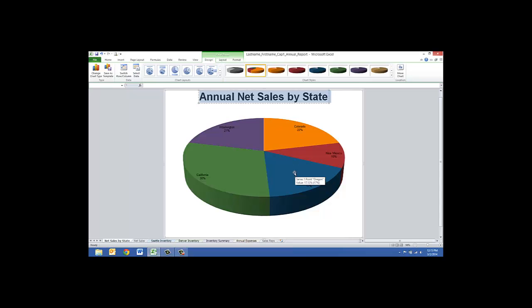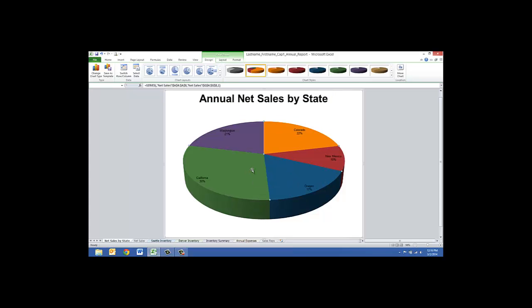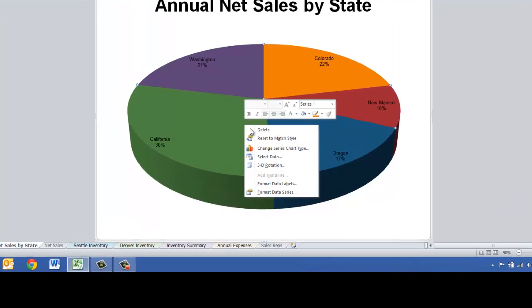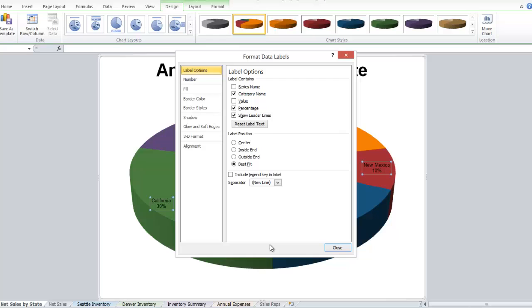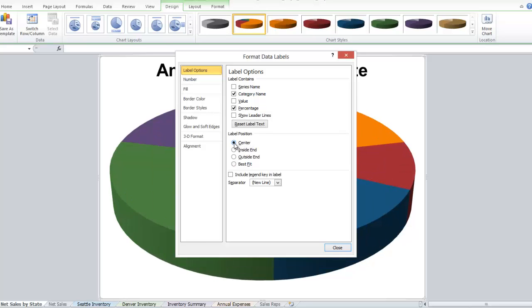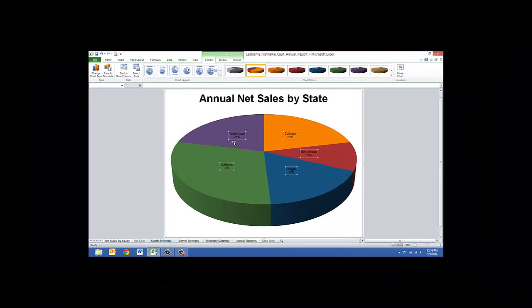And then it wants us to add the data labels. So to do that, we're going to click the graph and then right click, and on the drop down box we're going to come down to Format Data Labels, and we need to make sure category name and percentages are the only options that are selected. So category name is selected, percentage is selected. Let's unselect Show Leader Lines. It also wants us to label the text in the center position. So we'll click center and go ahead and close. So now you can see the text is now where it's supposed to be.